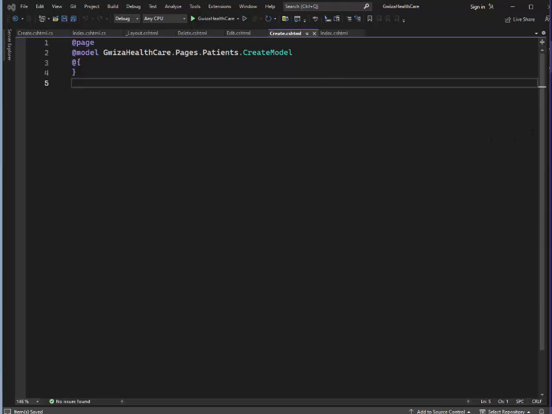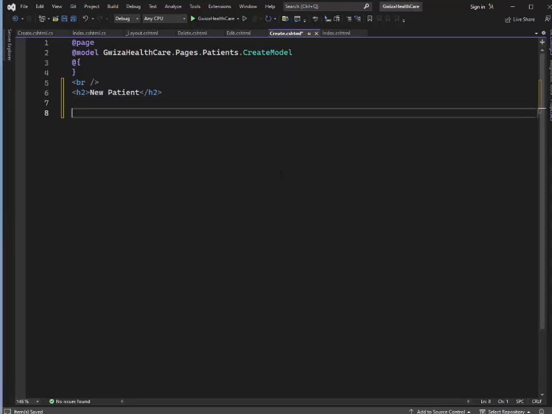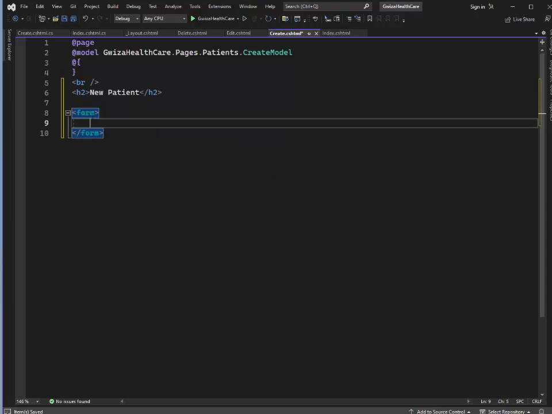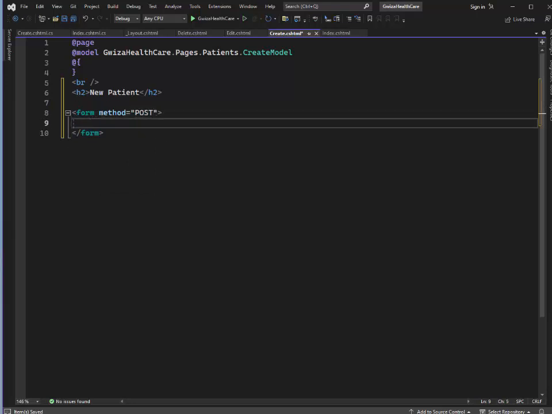For the page, I am going for the new patient, and this is the new patient. So allow me to come here, then I am going to the new patient, and I should make sure that I create a form, and this is the form. In my form it should have a control in terms of method, and this is post.